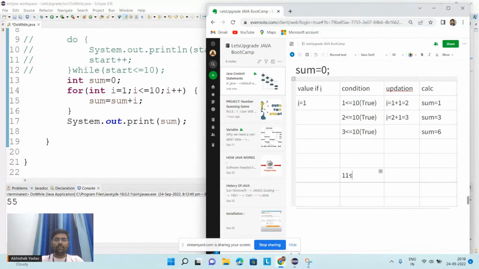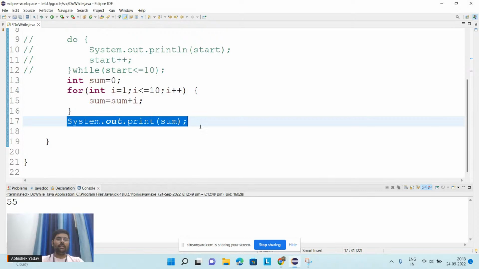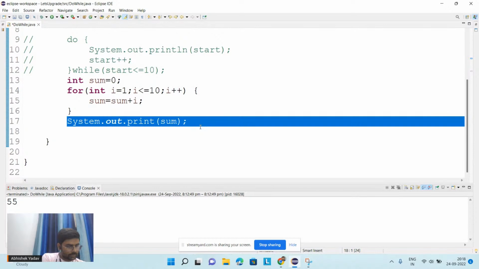So the moment 11 less than or equal to 10 is false, we will move out of the for loop and we will execute line number 17, System.out.println sum. If this is the last lecture, then please give some time to the concept. Okay, great. So this is about for loop and do while loop. You guys are getting the point.